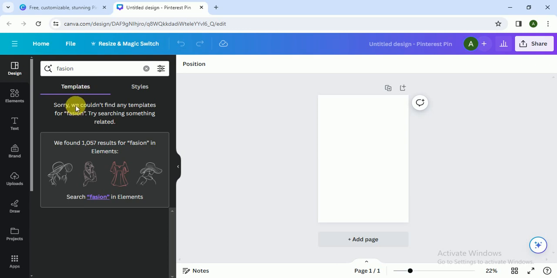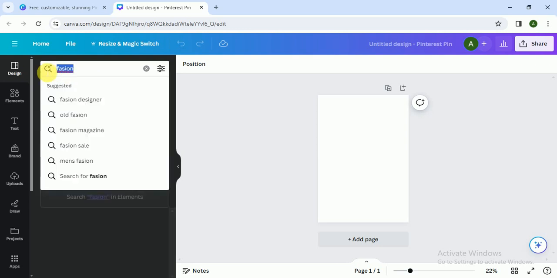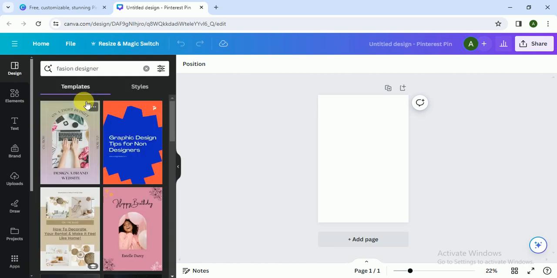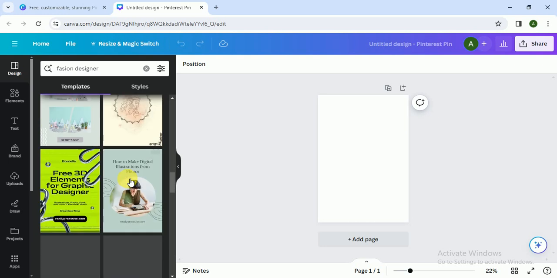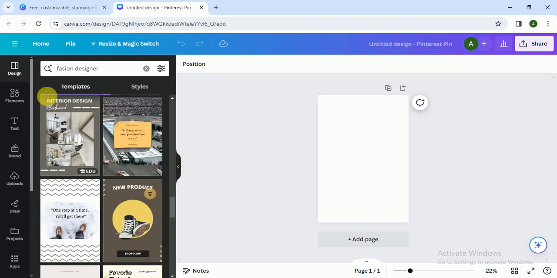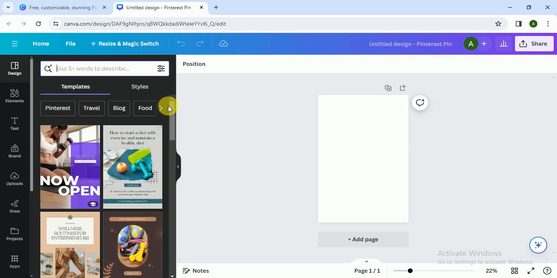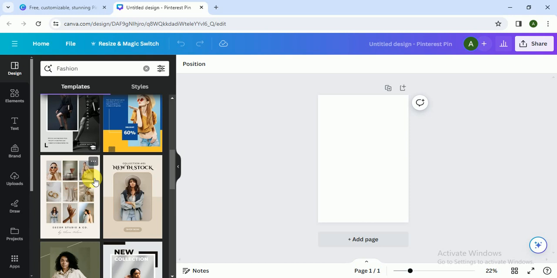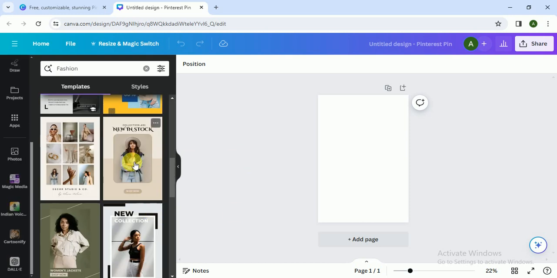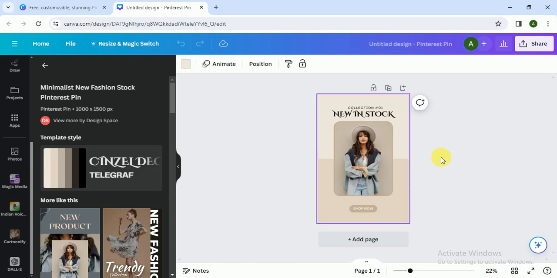No, sorry, we couldn't find any templates for fashion. Okay. So it provides me templates, but I don't like these templates, so I click on fashion. Yeah, so it provides me different templates related to fashion. You can choose one of the templates and make pins according to it. So I click on this one. I like this, and now I have to change the photo.